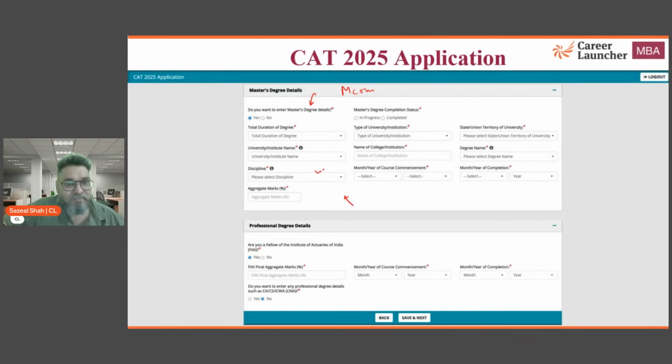So including the discipline, right? The exact discipline, name of the institution, and university name, right? So both the things are required. So degree name. Okay, so all of these are drop down, so you know what to do. Please make sure the course commencement dates and the course completion dates are entered very clearly, and the aggregate marks are right, correct.